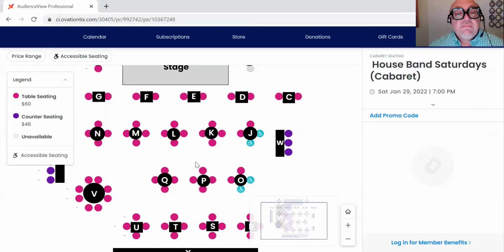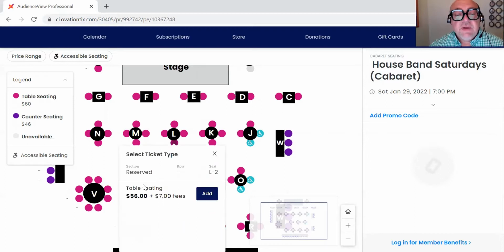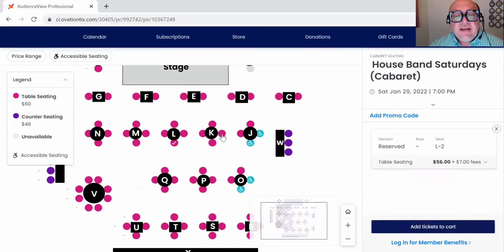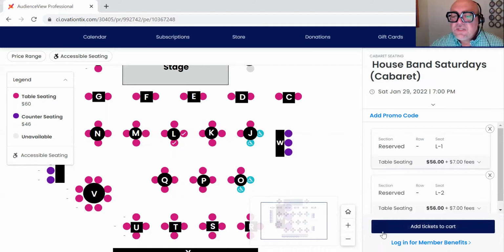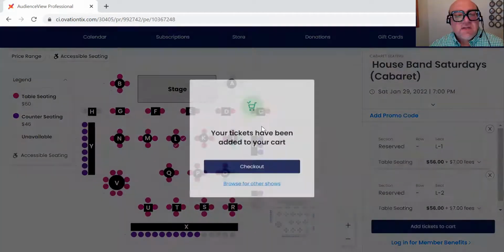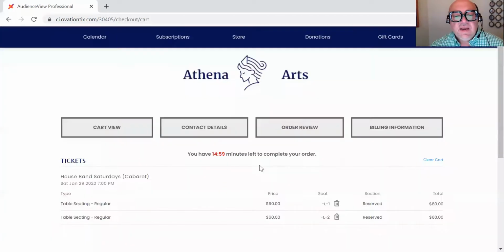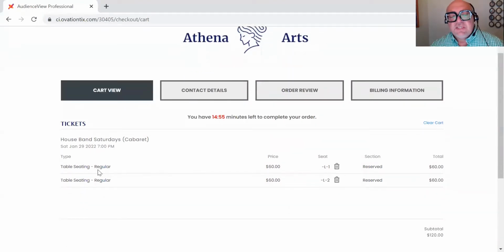So if I wanted to grab my seats, I would just pick them. And notice that once again, it's telling me what type of a seat I'm buying, table seating. I'm going to add a seat next to it. And then of course, now I'm ready to continue. So I'm going to check out. And even in my cart, it tells me I've got table seating.